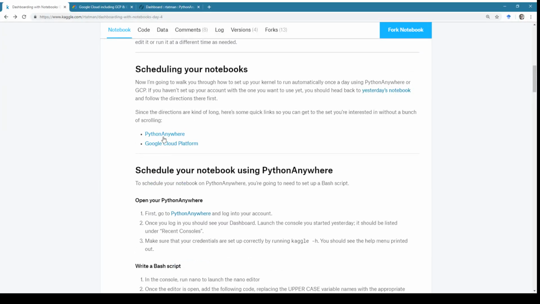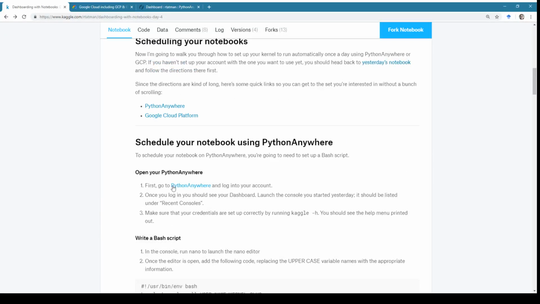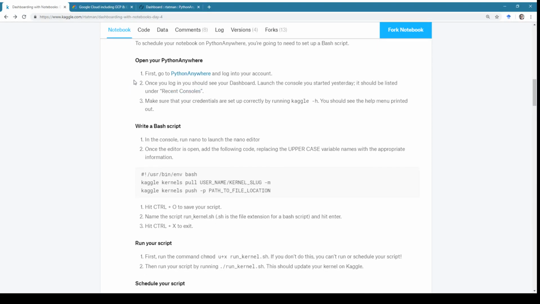And the two services we're going to do, again, Python Anywhere and GCP. If you didn't get things set up yesterday, you might want to go back and watch yesterday's video. But I'm just going to hop in. So what we're going to do is we are going to write a bash script. So bash is the language that we've been using in the console.